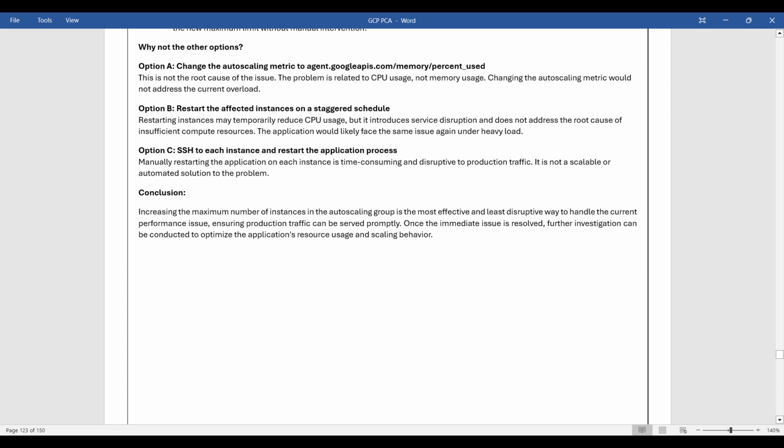Option C, SSH to each instance and restart the application process. Manually restarting the application on each instance is time-consuming and disruptive to production traffic. It is not a scalable or automated solution to the problem.